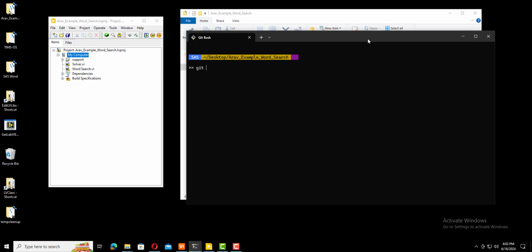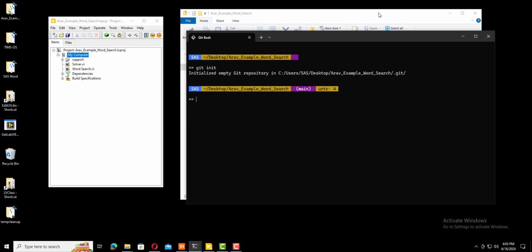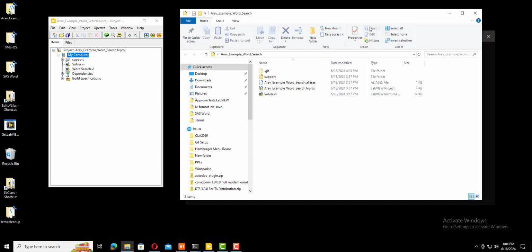So the first thing I'm going to do, I don't have a Git repository here yet, so I'm going to type in git init. And that's going to create my Git repository. But I haven't actually committed anything yet.